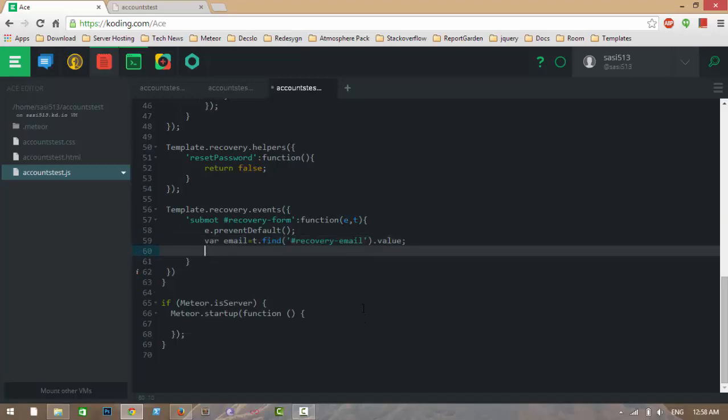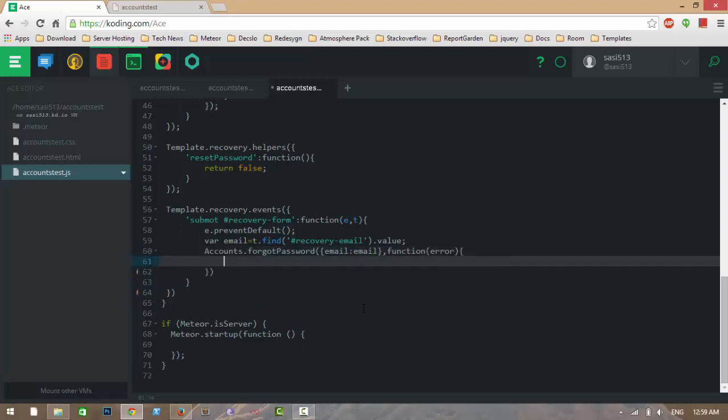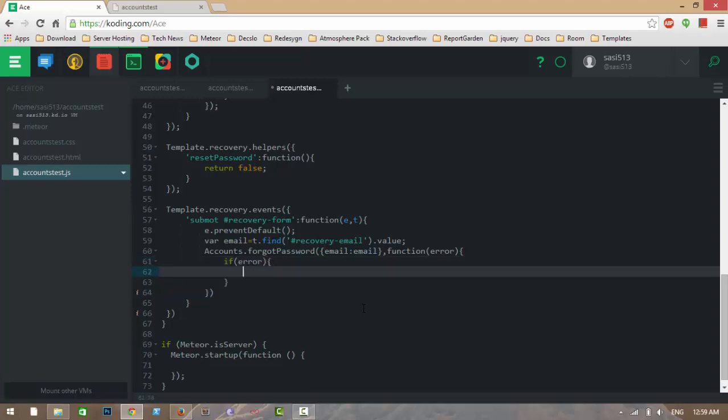And here we have a method called accounts.forgotPassword, which will take one parameter, email, and the callback function with error if there are any errors. We are telling the user that it was unable to send the reset link.